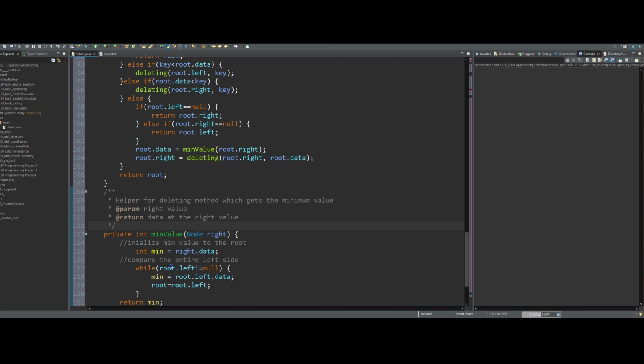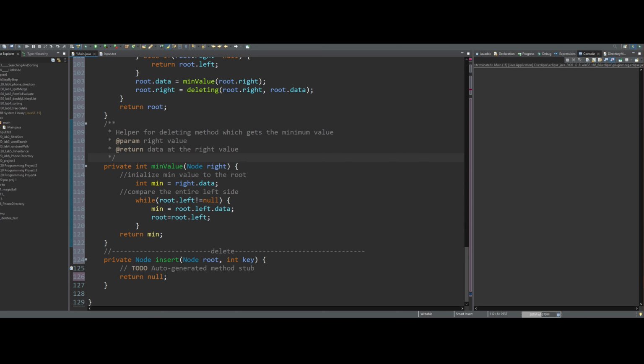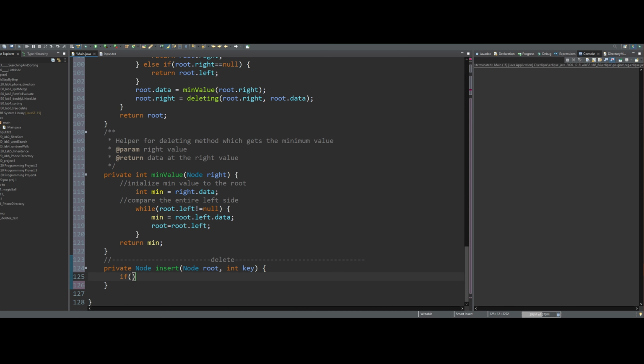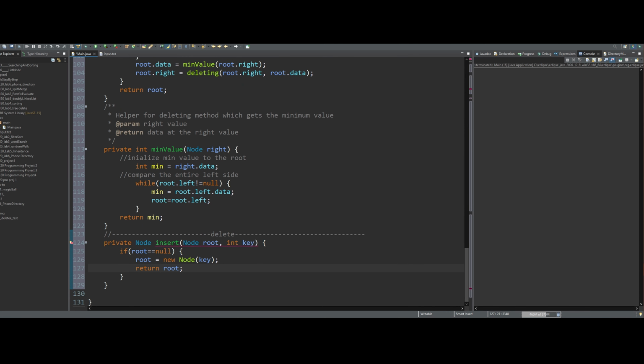Now we're going to move on to actually inserting, and we have this right here. And then we're going to work on printing. So inserting was a little bit easier than deleting. All we're going to do is, if the root is equal to null, say our root is going to be the new node where we pass in key, because there's nothing else in here. So our root is just going to be equal to our key, and then we return the root.